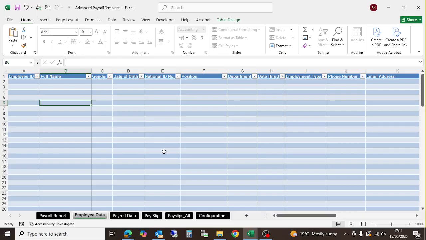This is basically your employee register. If you hire a new employee, you can put their information in here, which includes the position, the IDs, the gender, the date of birth, the employment type, their phone number, email address, NHIMA number, NAPSA number, and any comment that you might have, the position and the department. It also includes the salary of that particular employee. It has a lot of useful information that you might need even in the future.